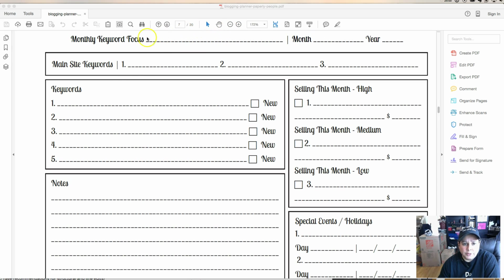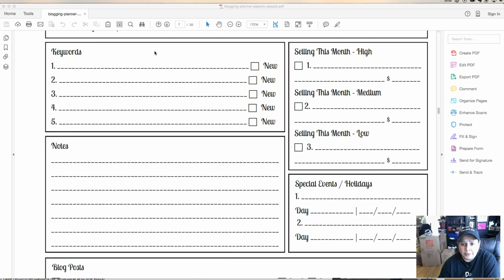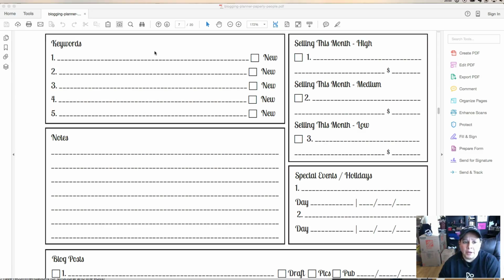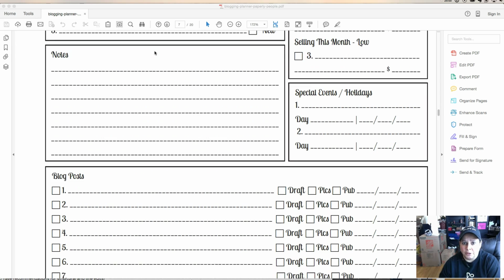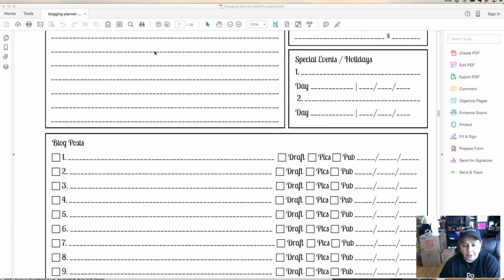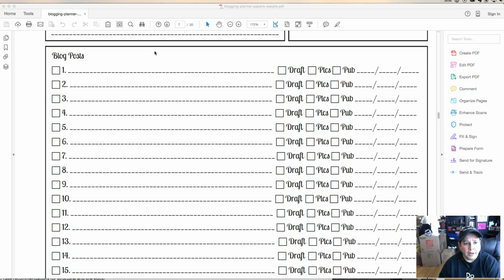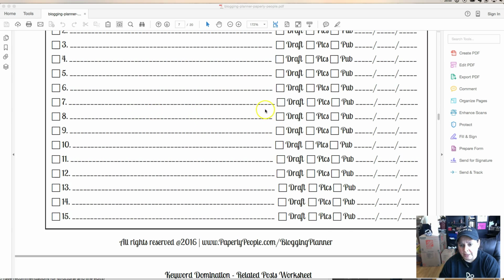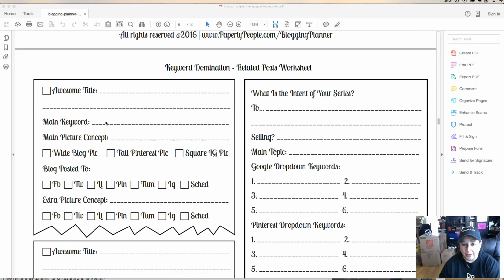Monthly keyword focus. This is for me, a lot of times I'll have a theme through the month. And this is also if you're just doing one planner and you don't want to have a big giant thing, you're able to use this sheet. As I always say, I don't expect you to use every page in this planner every month or every day. This is more so if you're going to have your special events, holidays, things you're going to plan, and you can do your posts right here: draft, picture, publication date. And that way it's a very one-page kind of thing.